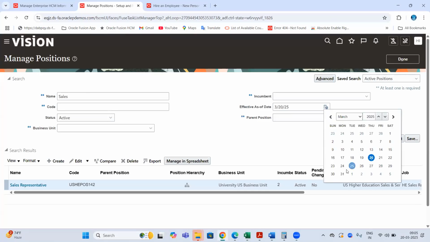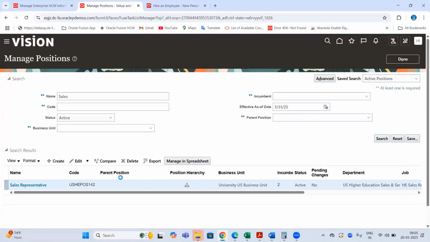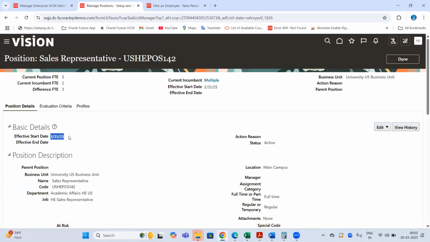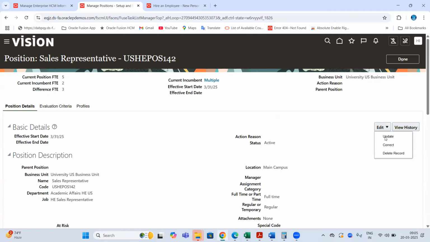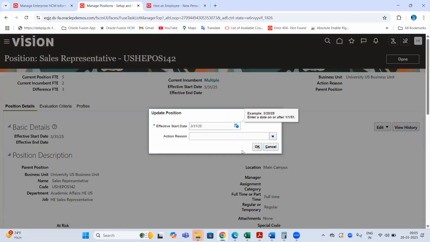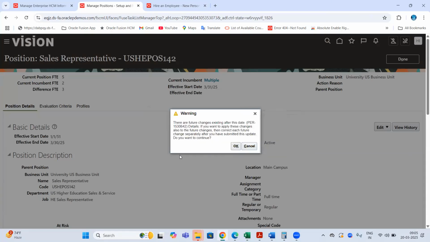So if I search with that, 31st March, okay, then if I go to the position, I can see that updation. Now when there is a future dated updation to the position, again before that date, with effective date of 25th or 26th, I'm trying to do the updation again. See now, before 31st, some 25th or 26th, I'm giving, and I'm clicking on OK. What is the system showing me? There are future changes existing after this date.